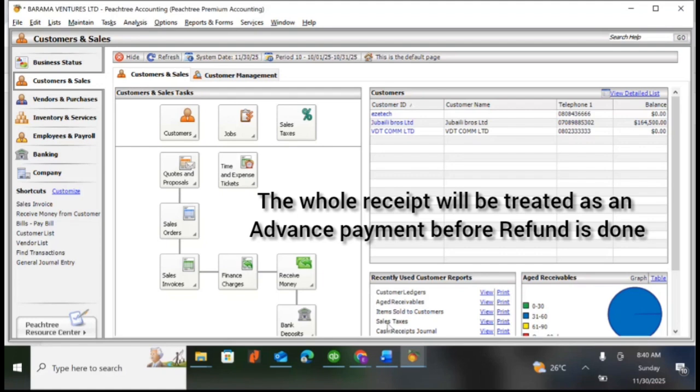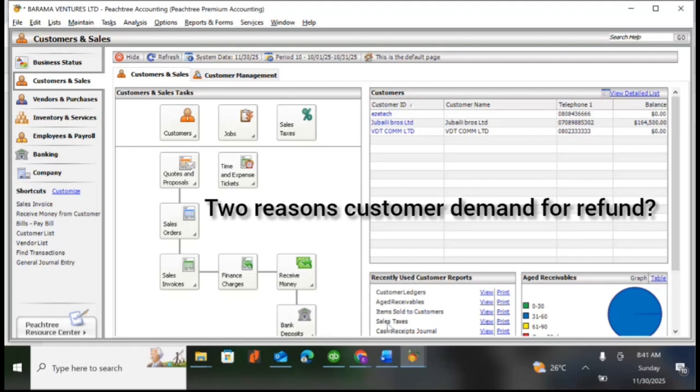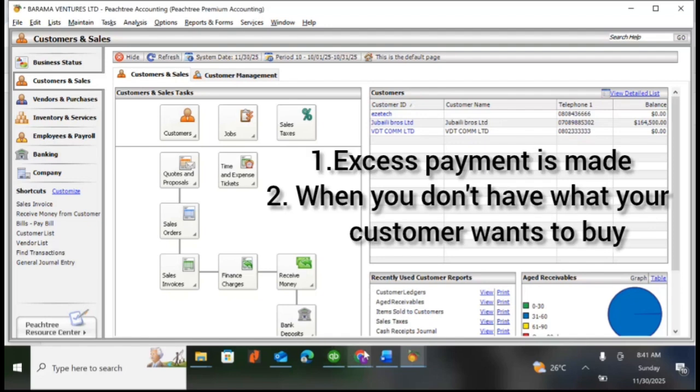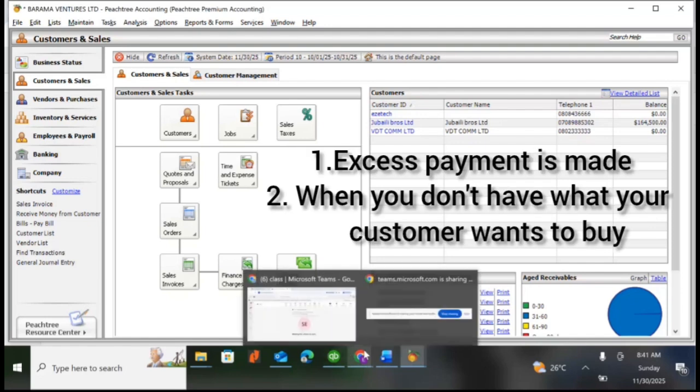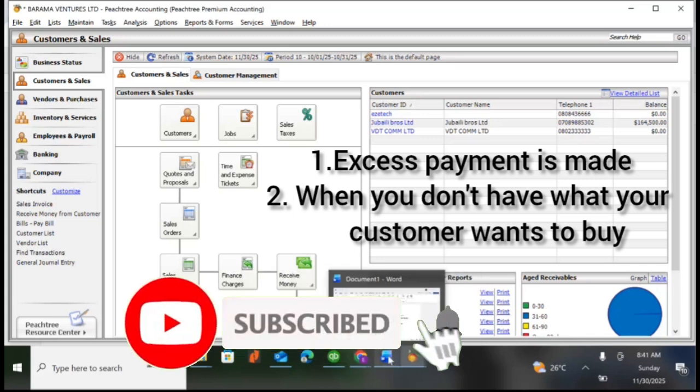There are two main reasons why customers demand a refund. When the customer paid excessively, that's number one. And when what they actually ordered is something you don't have, it is your duty to refund the money back to them. So as an accountant, let's look at this scenario. It's a special scenario we actually need to look at. There are different scenarios that relate to refund of money, but let's look at this.